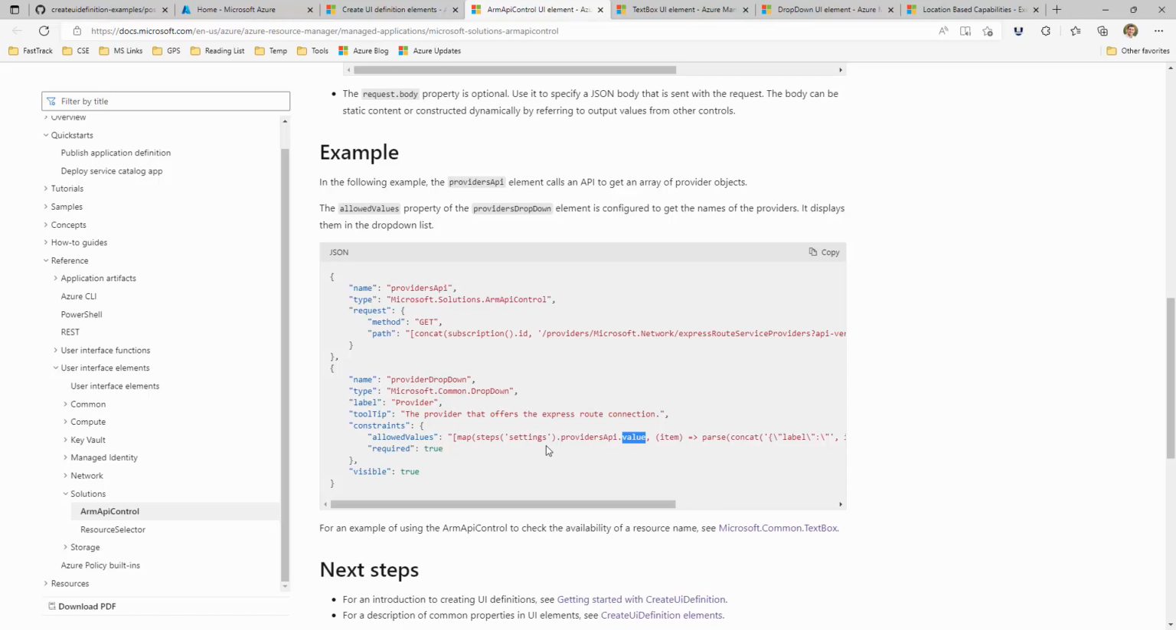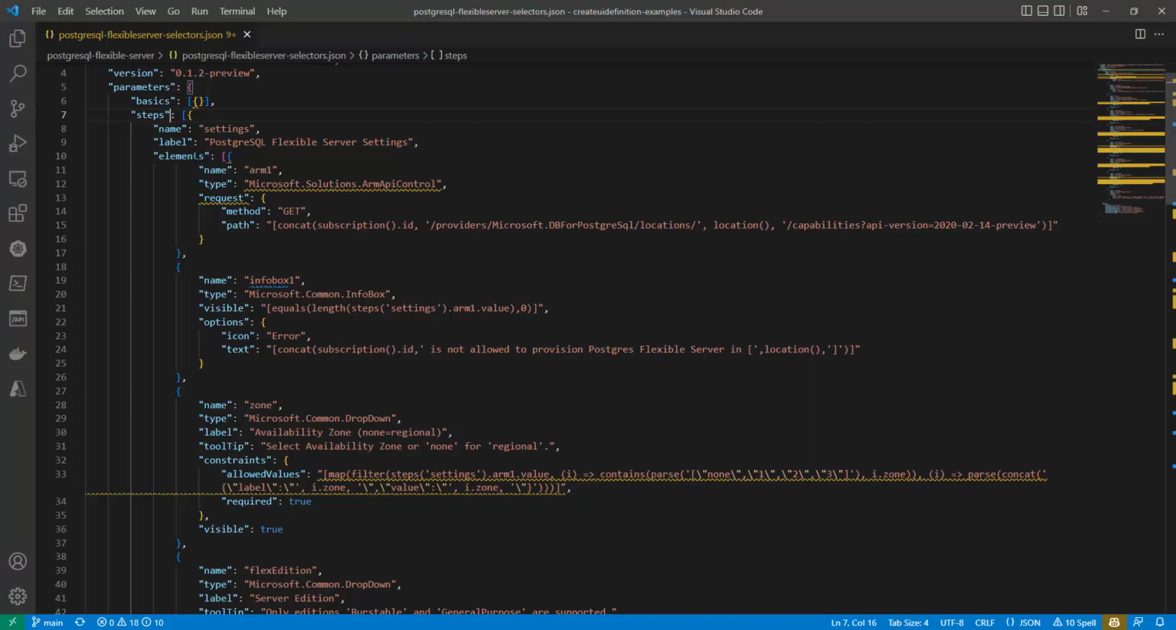So as in this example, you can see providers API is making a call, returns a value, and the value can then be parsed using various functions that exist in createUiDefinition, such as map, and we will see those functions in a second. So I have this control, that's the core control, and the control is calling the API we just looked at. It's passing the subscription ID, and it's passing the location, which we just picked on the basic step, the capabilities and API version. That's all it does, right? So this step will make a call to the API.